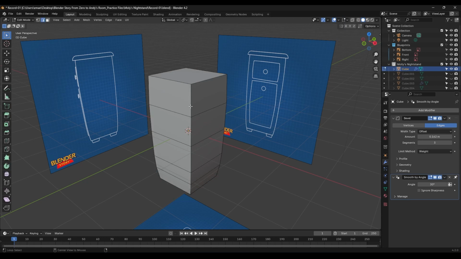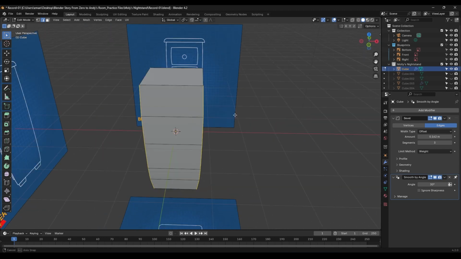Go to edit mode and select the edges around the mesh. Hold Alt and click on this edge and make sure to click a little higher so that this vertical edge gets selected. Now let's move on to the next edge. This time, hold Shift along with Alt because we want to add to our selection, right? So Shift, Alt, and click. Select the remaining two edges the same way.